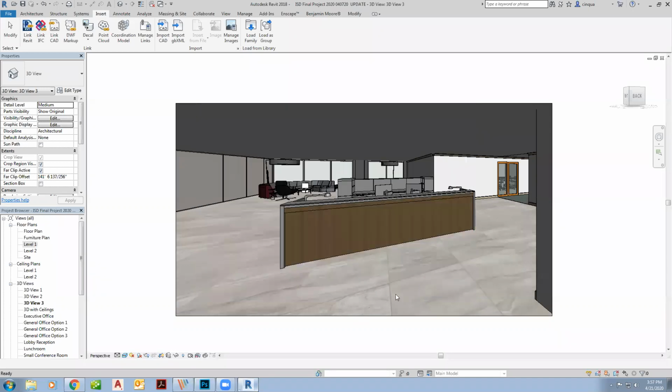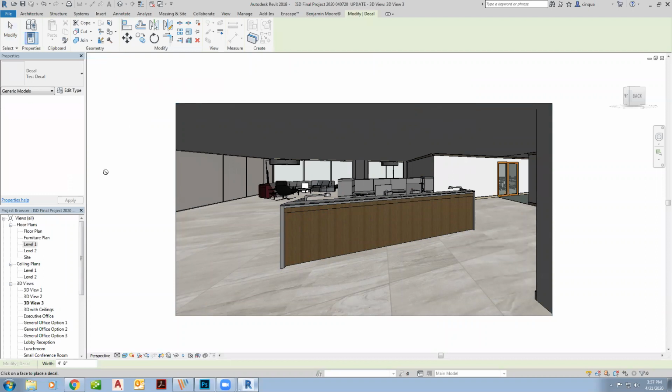Say okay. Now nothing quite happened yet. It's kind of like a component, so I have to go back to insert and decal. And now I say place a decal. So there it is up there. Now notice it won't just place it anywhere. I have to be on a surface.